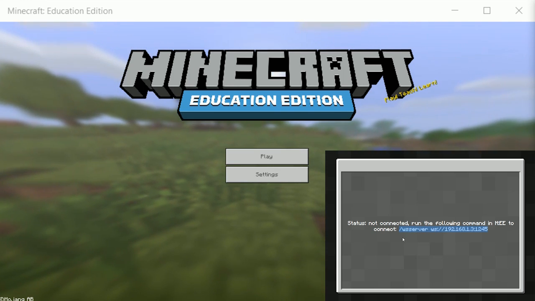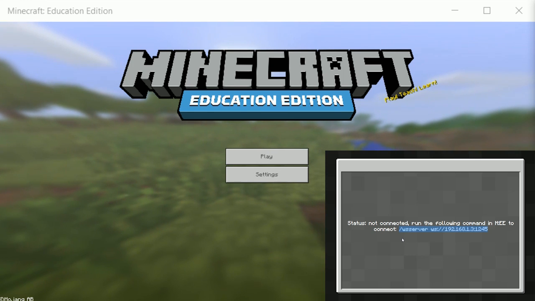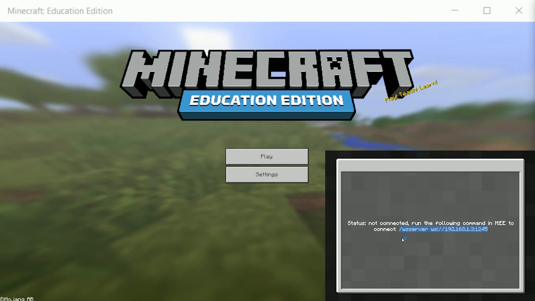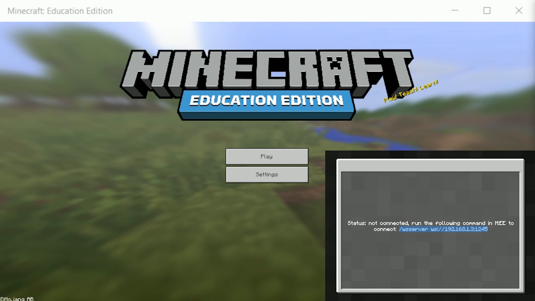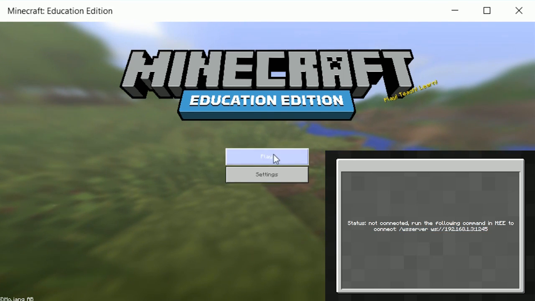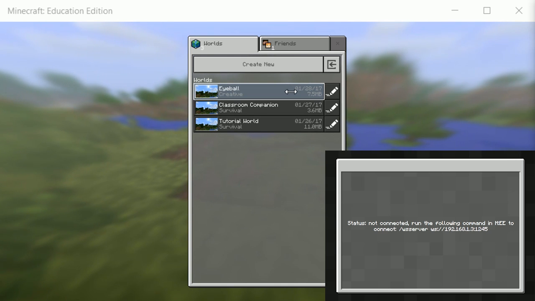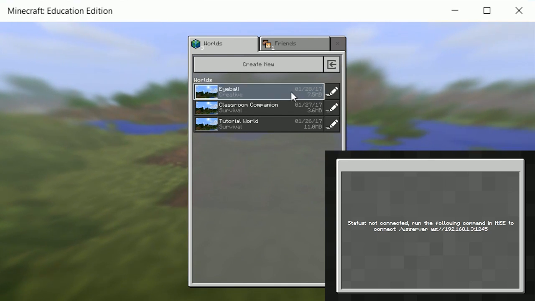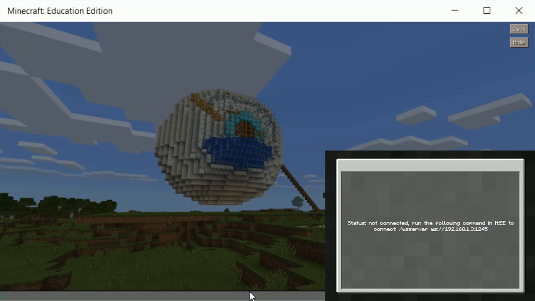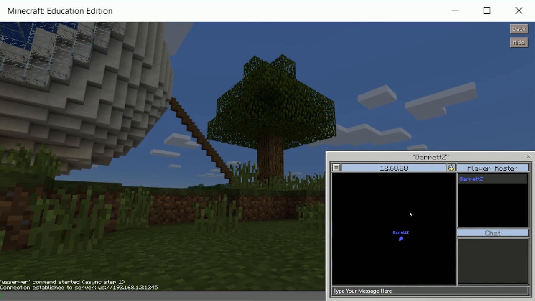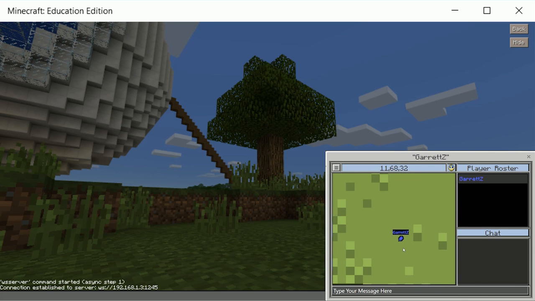So we can right click and press copy, or we can press Control C. Now let's go ahead into our game. So we're going to choose the eyeball world and let that load up and build the terrain. And as soon as we get in here, we're going to press the T button to open up our chat or our command window. And we're going to press Control V to paste in this command. And you'll notice immediately Minecraft Education Edition's Classroom Companion begins to work.